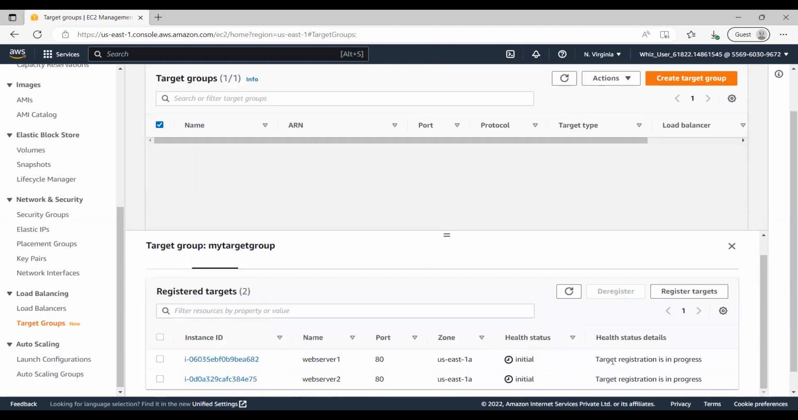Now here you can see the target registration is in progress and the health status is initial. From initial it will change to healthy. Once it becomes healthy, we will try to access the DNS and see what output comes.